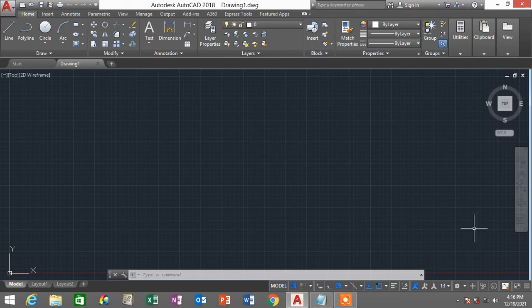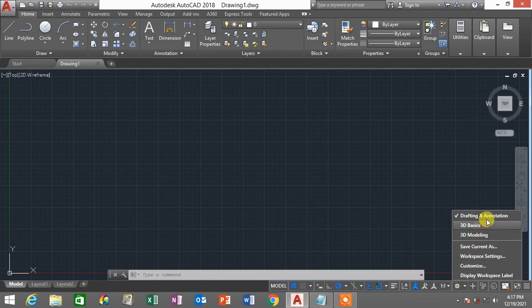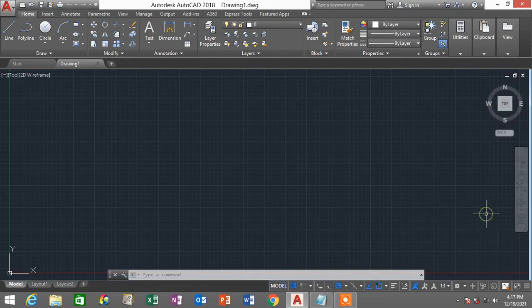You can see my mouse is pointing to this particular button location over here. This button is called the Workspace button. When you click on this button, you are able to choose the drafting and annotation workspace or the 3D modeling workspace. If you're doing a simple AutoCAD 2D floor plan design, you can just choose the drafting and annotation workspace. The moment you choose this workspace setting, AutoCAD will line up all the buttons for the 2D plan drawings.